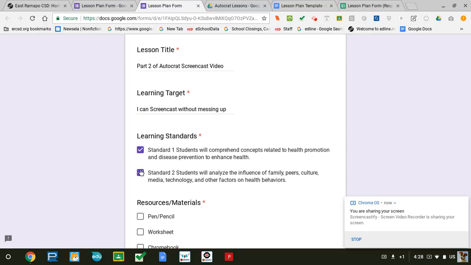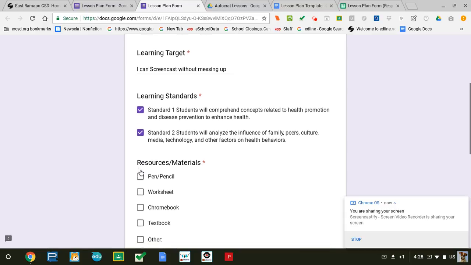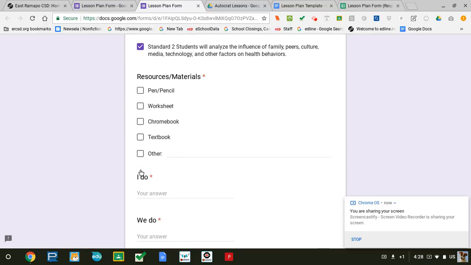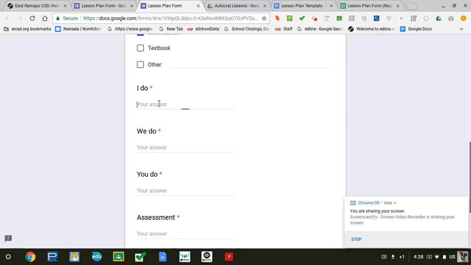You, of course, will have tons of learning targets here, and this is where the top-heavy, really labor-intensive piece comes. But again, once you complete it, it's all set, and you don't need to redo it. You could use it all year round. So this is going to be a pencil, paper, worksheet, Chromebook thing.